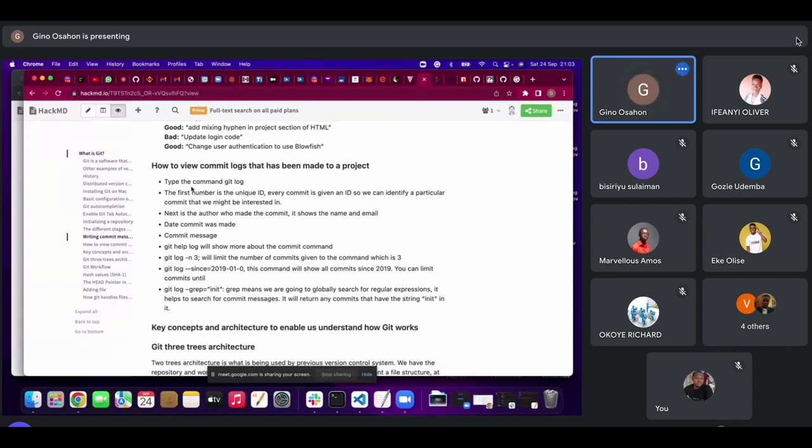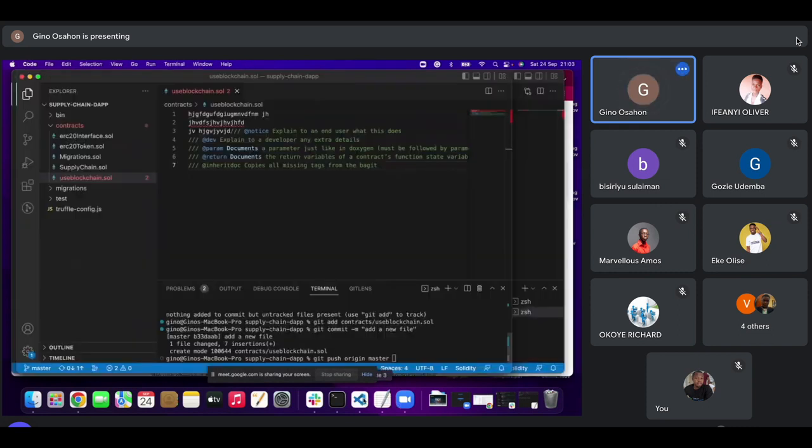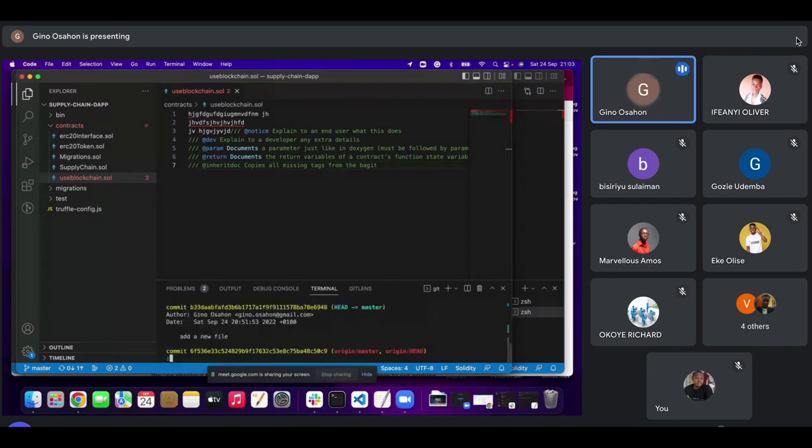For example, you type git log to see all the commits. Okay, I have a repository here. If I just type git log, you'll see these are all the commits that I've made to this project.